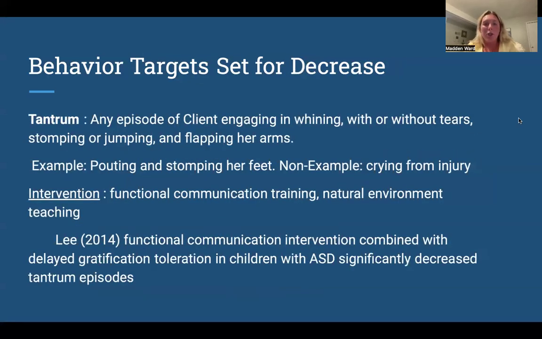Now I'm going to go into our behavior targets set for decrease. And so there's two of them that I'm going to discuss. The first one being tantrum. The behavioral definition for tantrum for my client is any episode of client engaging in whining with or without tears, stomping or jumping, and flapping her arms. An example would be pouting and stomping her feet. A non-example is crying from injury.